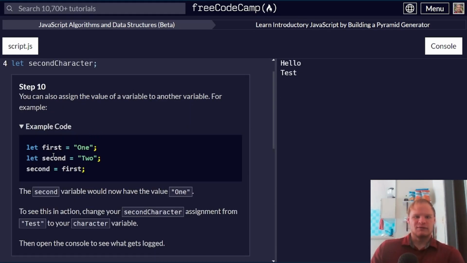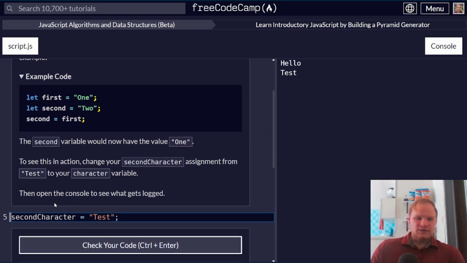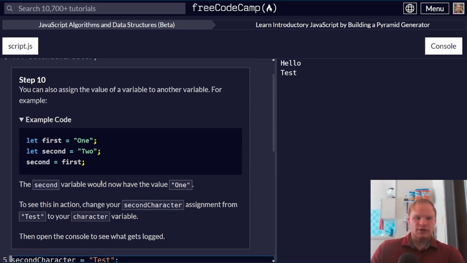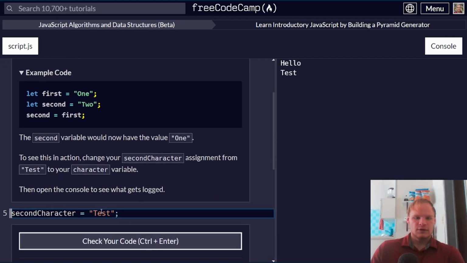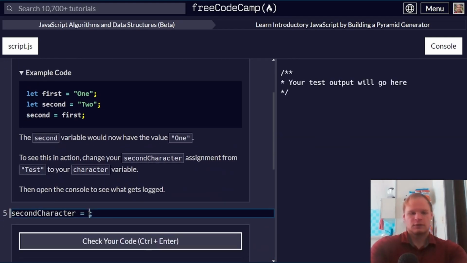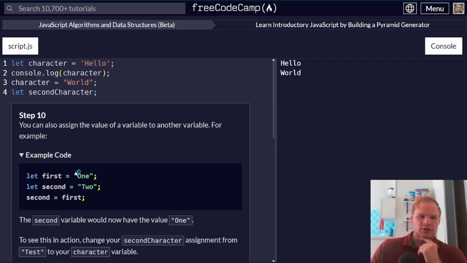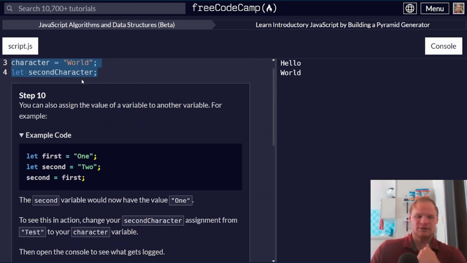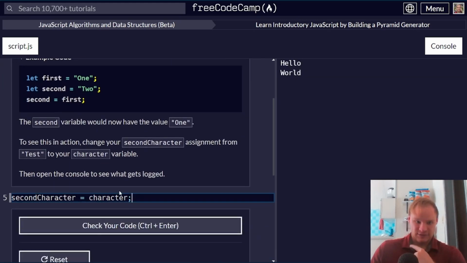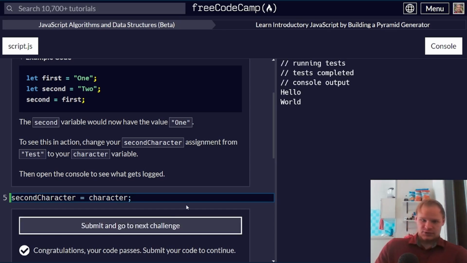You can also assign the value of a variable to another variable. So in this case, we have first and second, 1 and 2, and we're changing second to first. So then 2 would actually become 1, and they would both be 1. Okay, so in this case, we need to change our second character assignment from test to our character variable. All right, so instead of test, we're going to do character. And our other code is up here. We still have it. We just are working inside of this line here. All right, should be good.